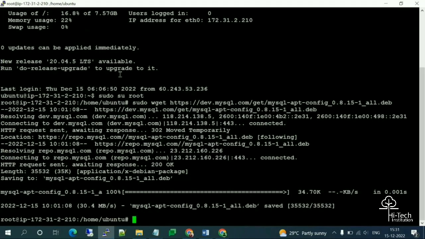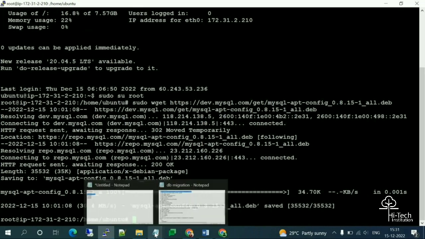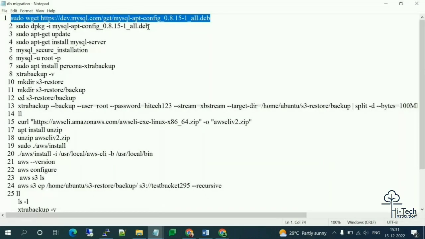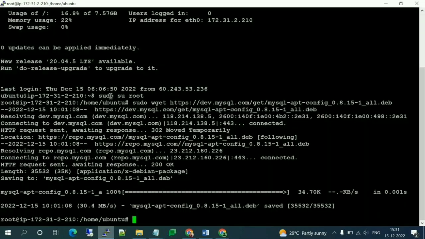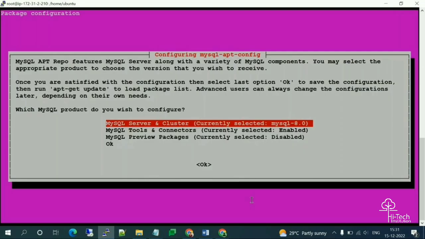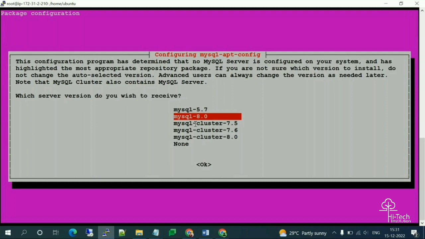So it will execute. The next one is I'm going to install my configuration files. Once you execute it, it will ask two questions. The first one is MySQL server and cluster, but now I'm going to choose MySQL server. So just press enter. After that, it will show one more option.